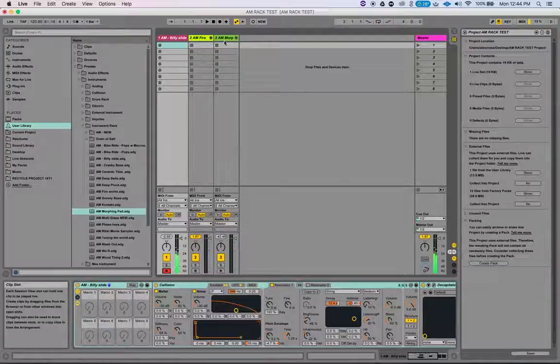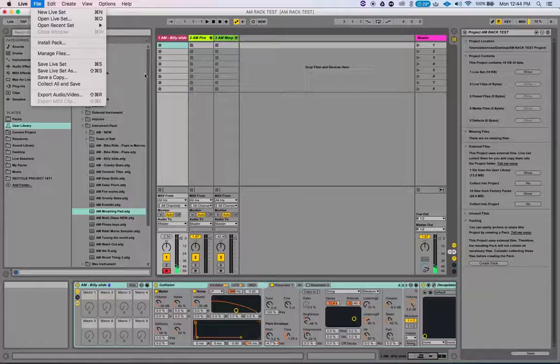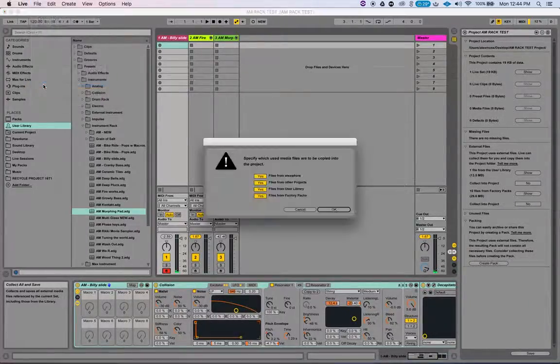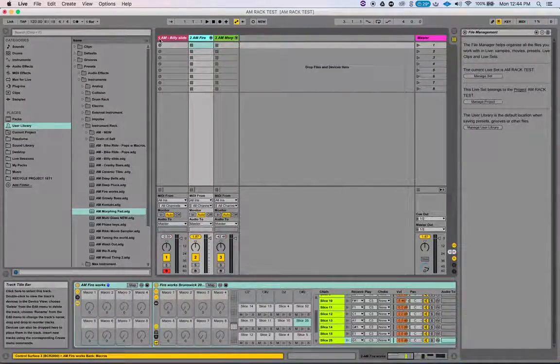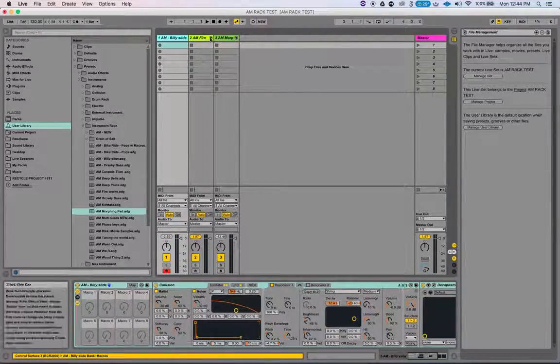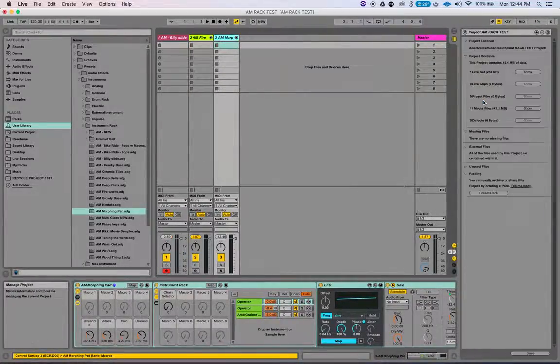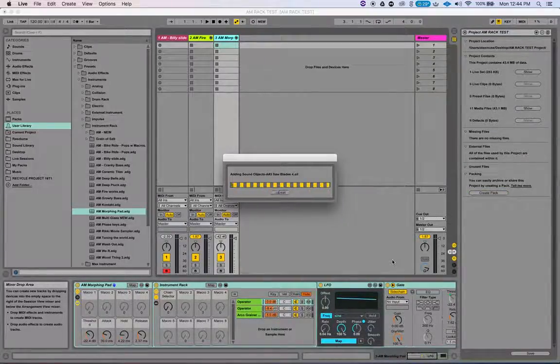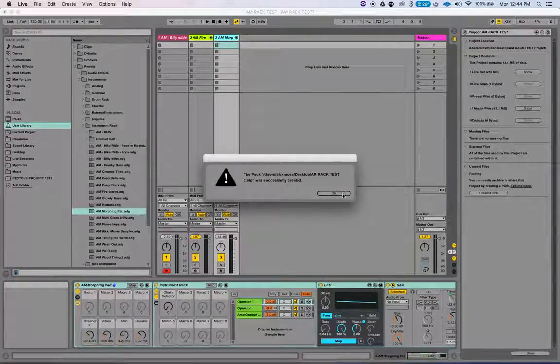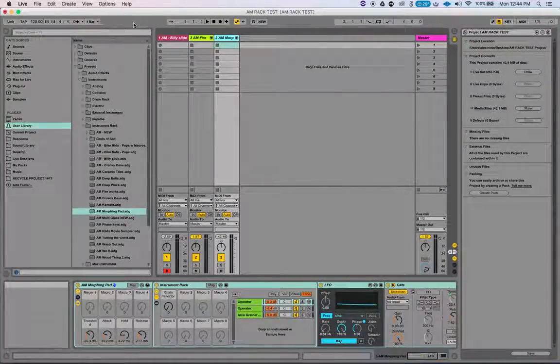So there we have that. I'm going to do another collect and save before I make the project, just to be safe. So now I have a project with these three racks inside it, and we go to manage project, create pack, and I'll call this test 2, save to the desktop. Okay, and then let's have a look at what happens there.